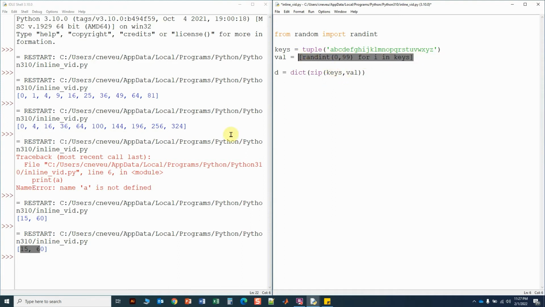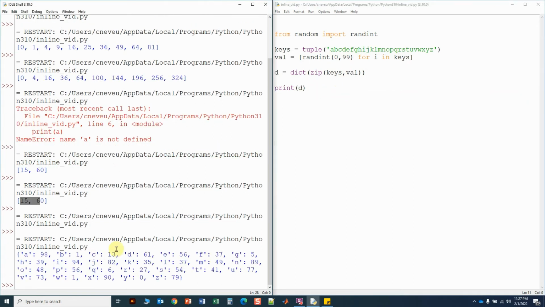It's not the fastest way. The next way I'll show you is even better than this. So I'm going to save it, run it, and then print the dictionary. Okay, so you can see it creates a random integer as the value for each letter.